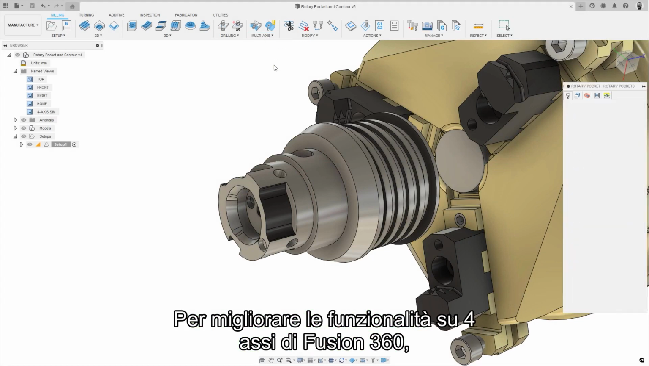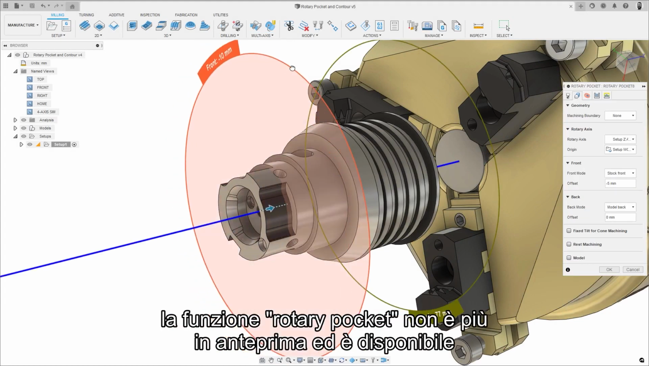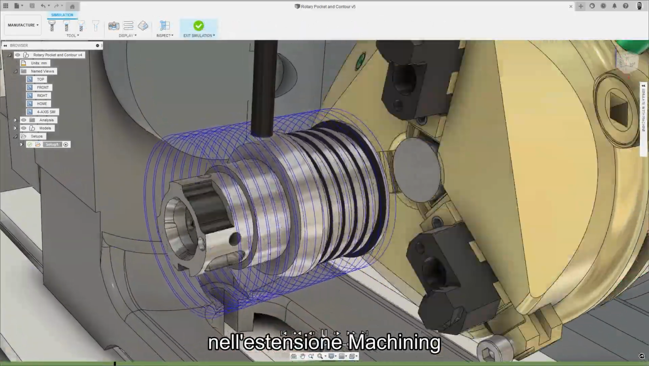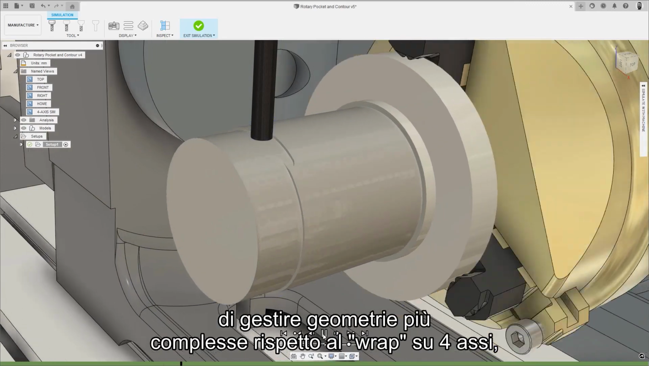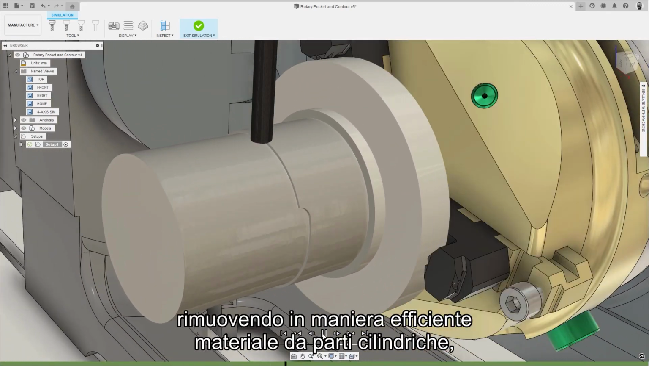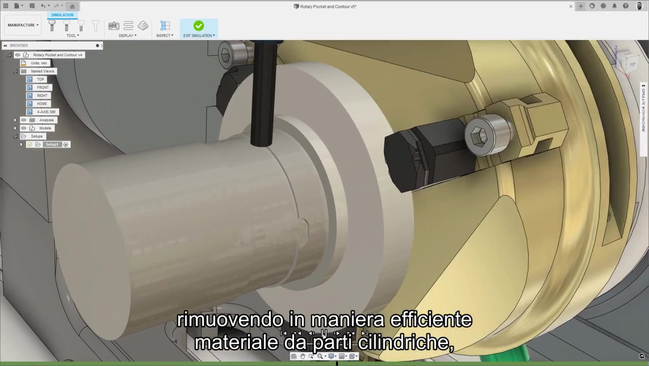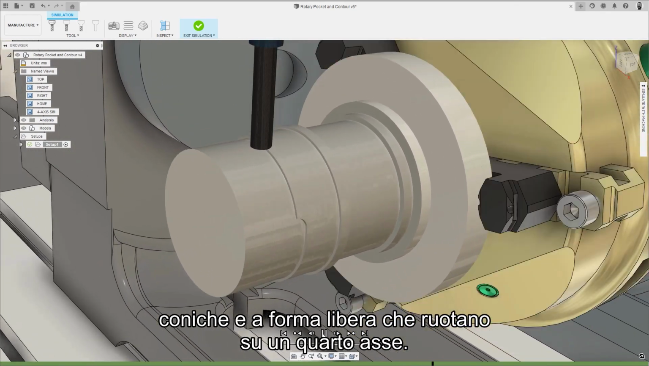In a drive to improve the 4-axis capabilities of Fusion 360, coming out of preview and into the machining extension is Rotary Pocket. This 4-axis roughing strategy lets you tackle more complex geometry when compared to a 4-axis wrap, allowing the efficient removal of material from cylindrical, conical, and freeform parts rotating around a fourth axis.